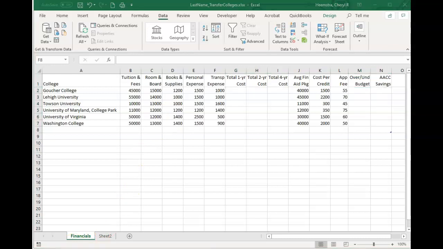This should be what your worksheet looks like once you've entered the numbers. I have just randomly put these numbers in here. They aren't the exact numbers. You'll have more accurate numbers when you do yours. This is just for demonstration purposes.